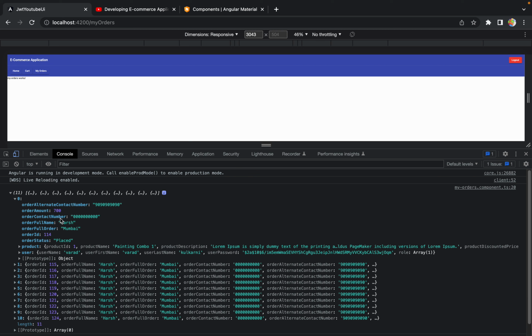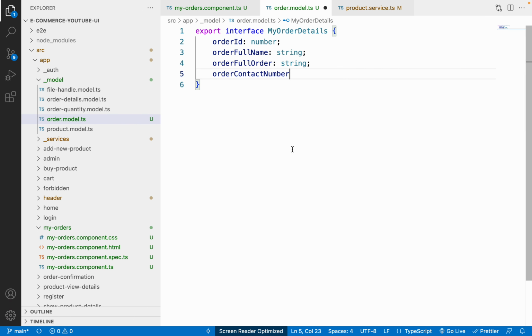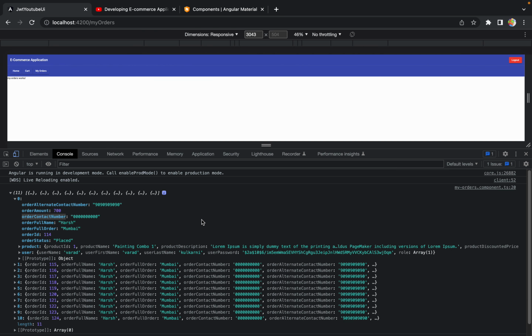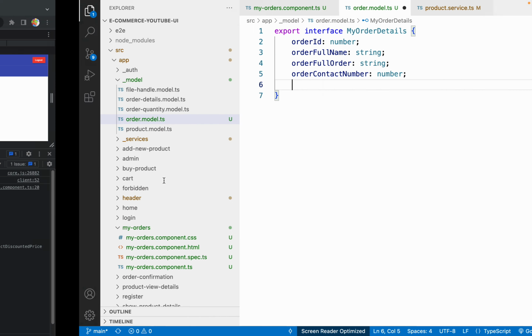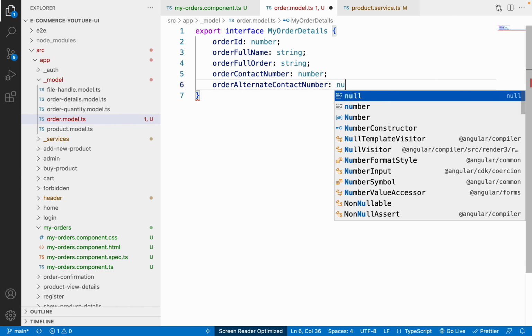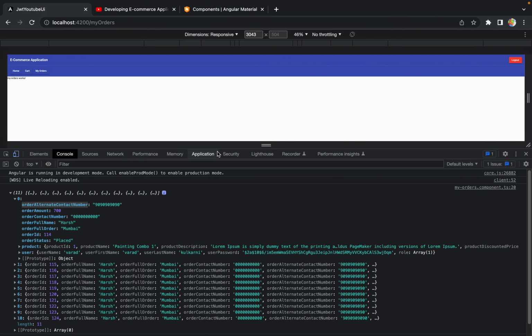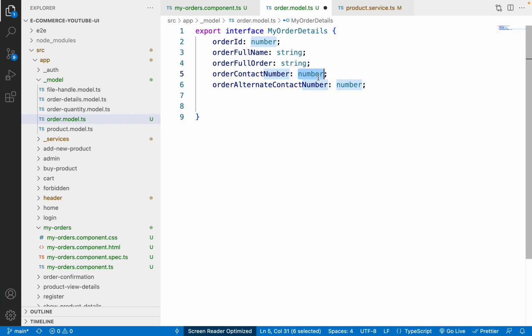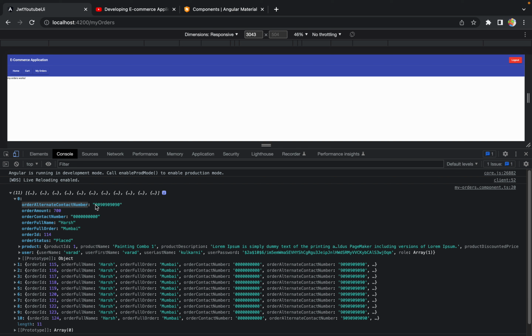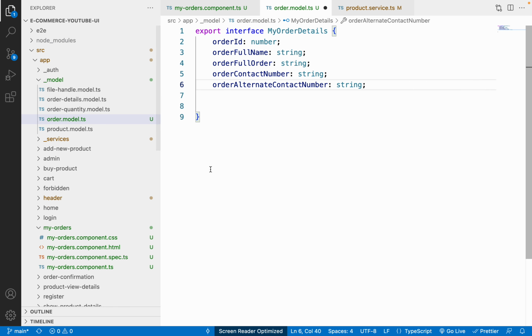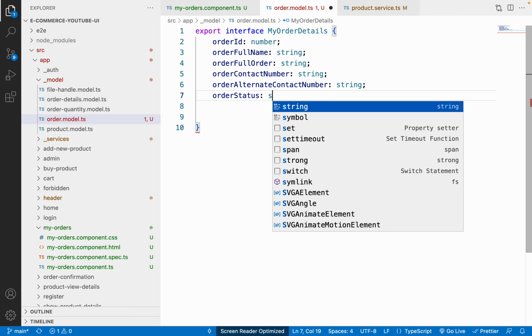Then we have contact number, so let me just make it as a number. Then we have alternate contact number, so let me just copy it and let me just paste it, something like this. Okay, so order contact number and alternate contact number are of type string, so let me just change it to string. If you just see, they are in the double quotes, that is the reason we have to give it in the string. Then we have the order status, which is again of type string.